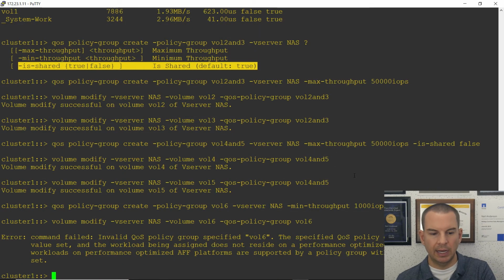Okay, and now I am getting a warning message. The reason is that I'm working on the simulator right now. Setting a throughput floor is only supported on AFF systems. So that's why I'm getting a warning message here saying it's not going to work. It still allows me to enter the commands again.